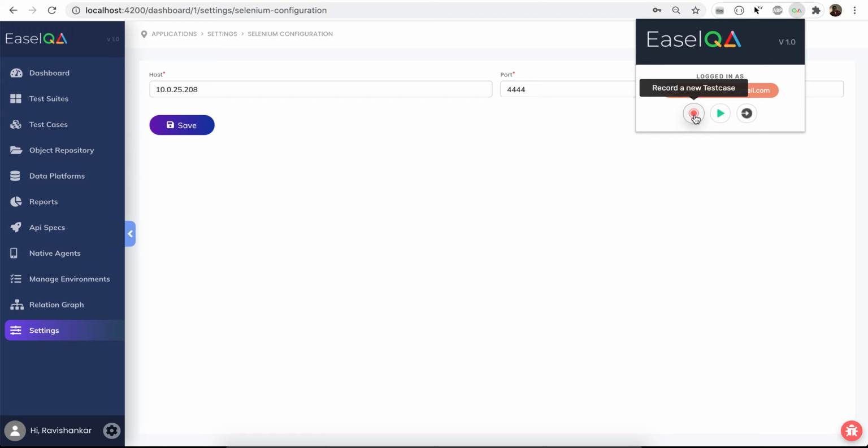Now there are these three options: record test, playback, and then log out. So do not play back test cases from this plugin. There is a reason. We'll explain that again in our next videos. We'll show where to play back the test cases. Now let me just record a simple test case.